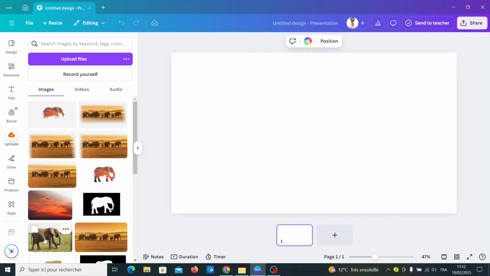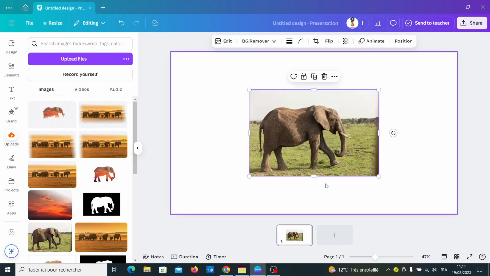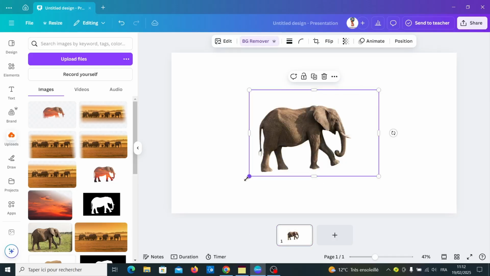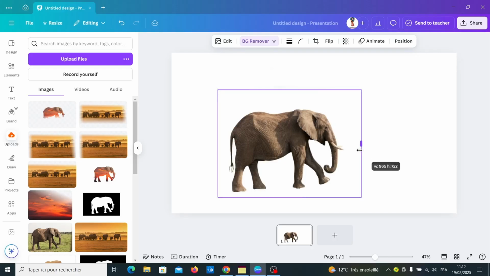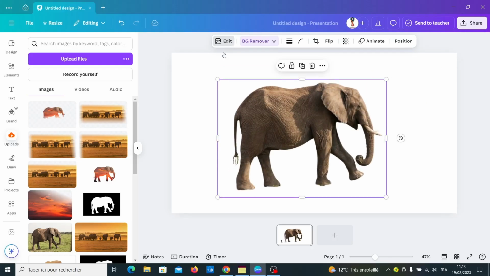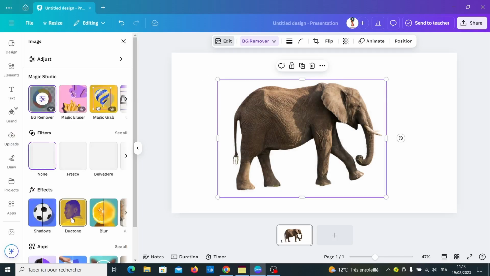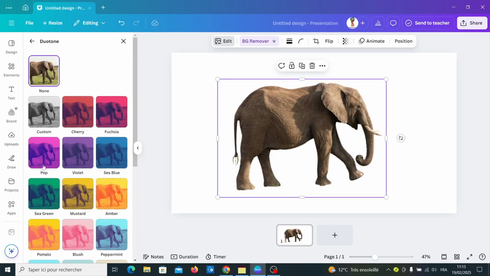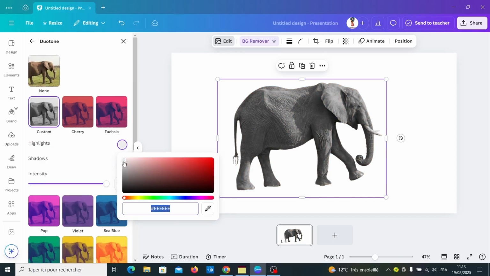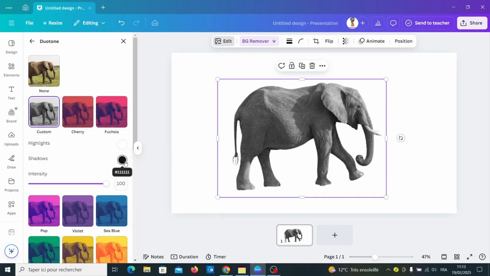Select your photo like this. Remove the background and resize it. Go to edit, then the button, select custom and change the color to white color for shadows and highlights also.